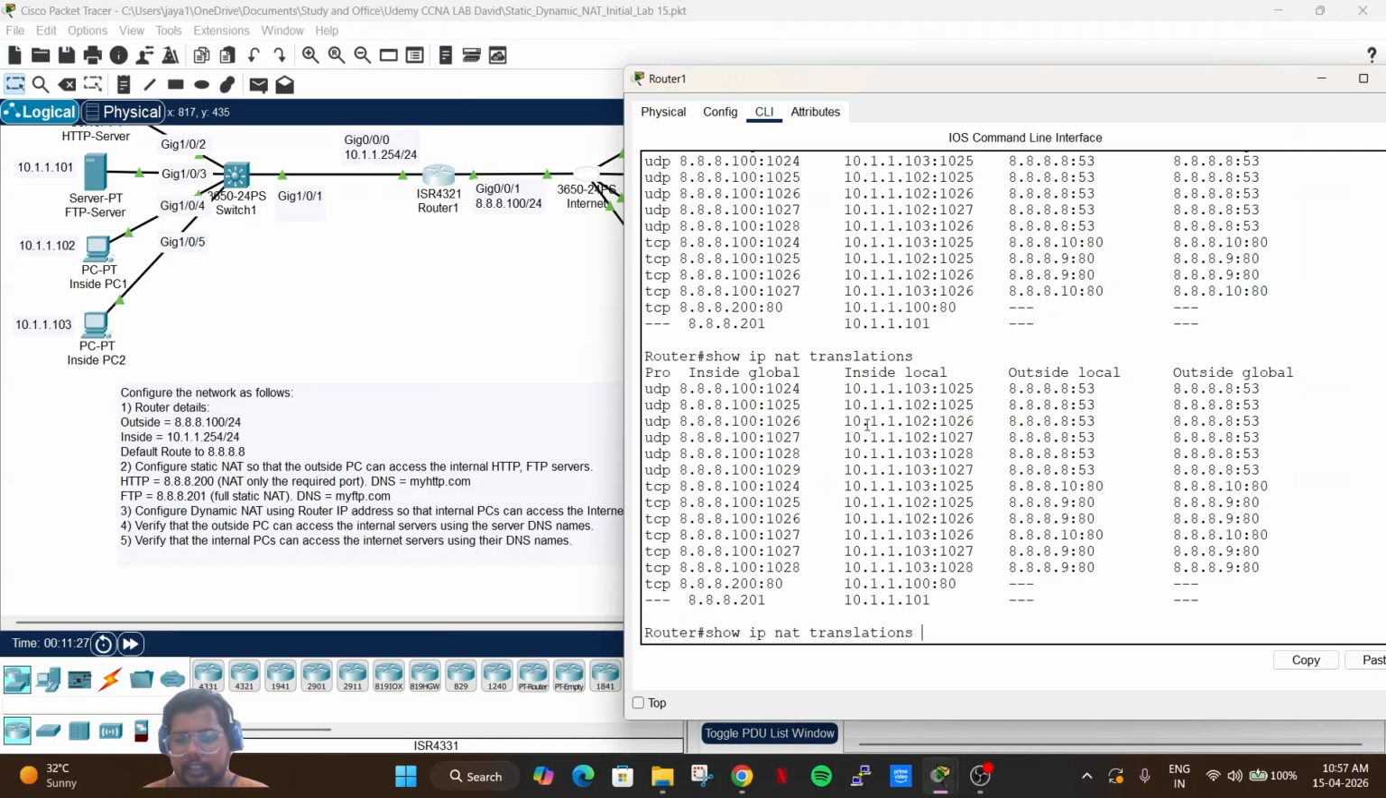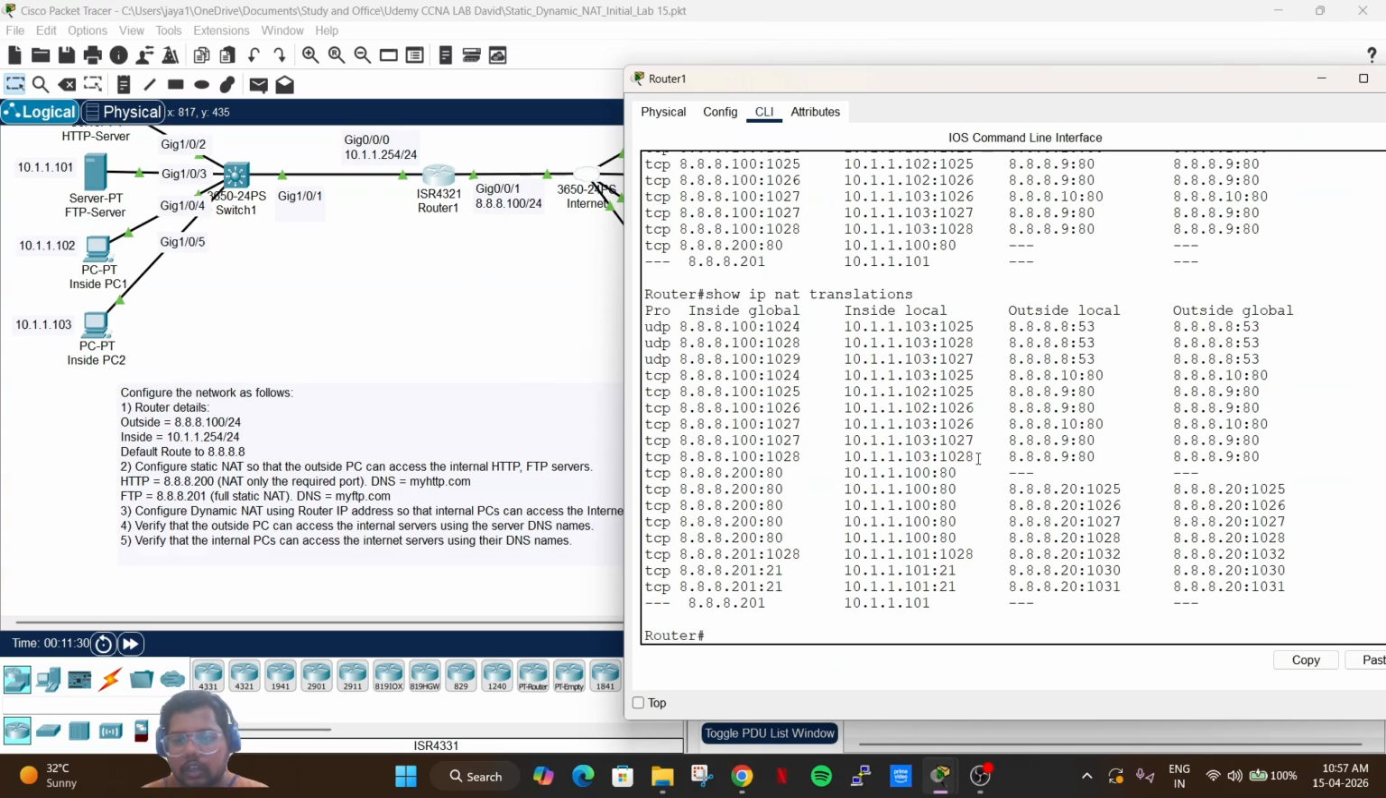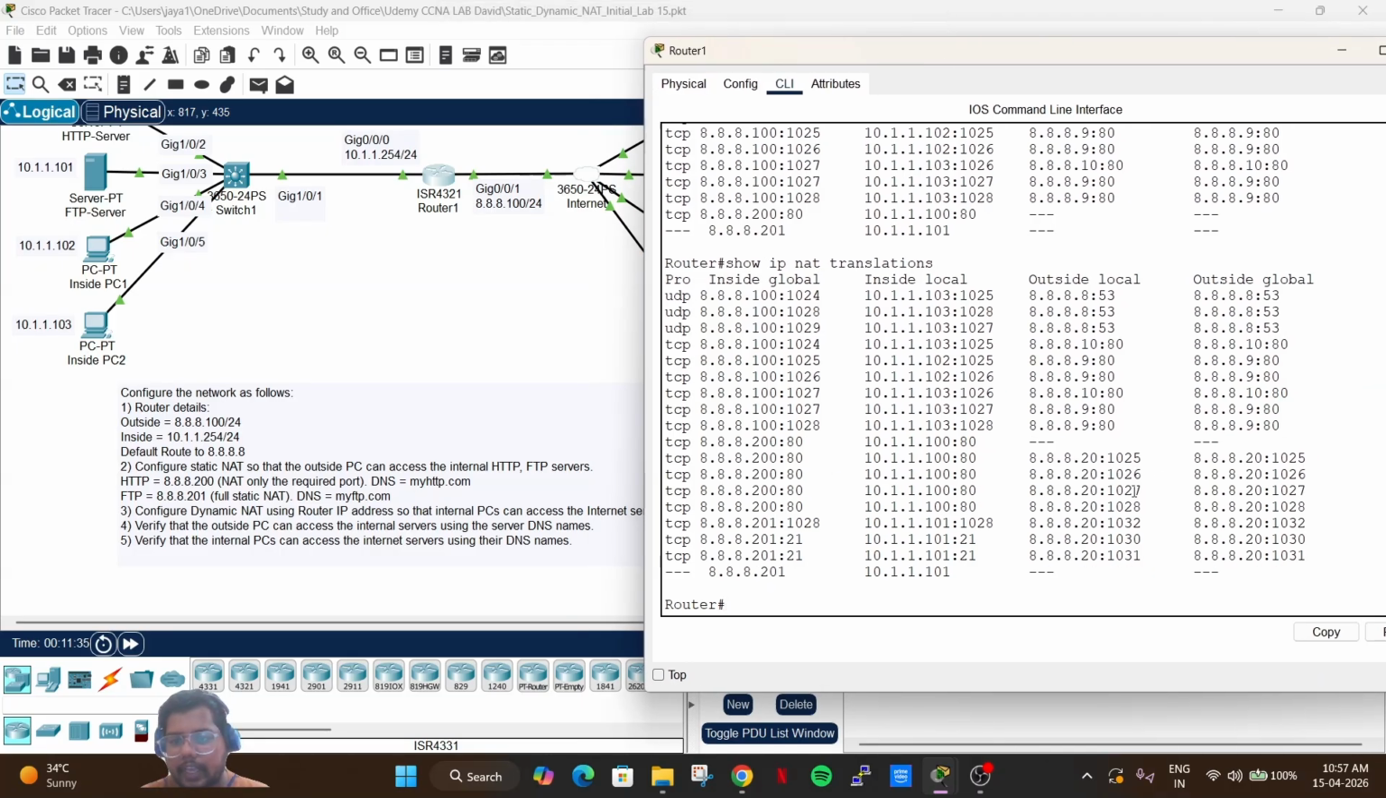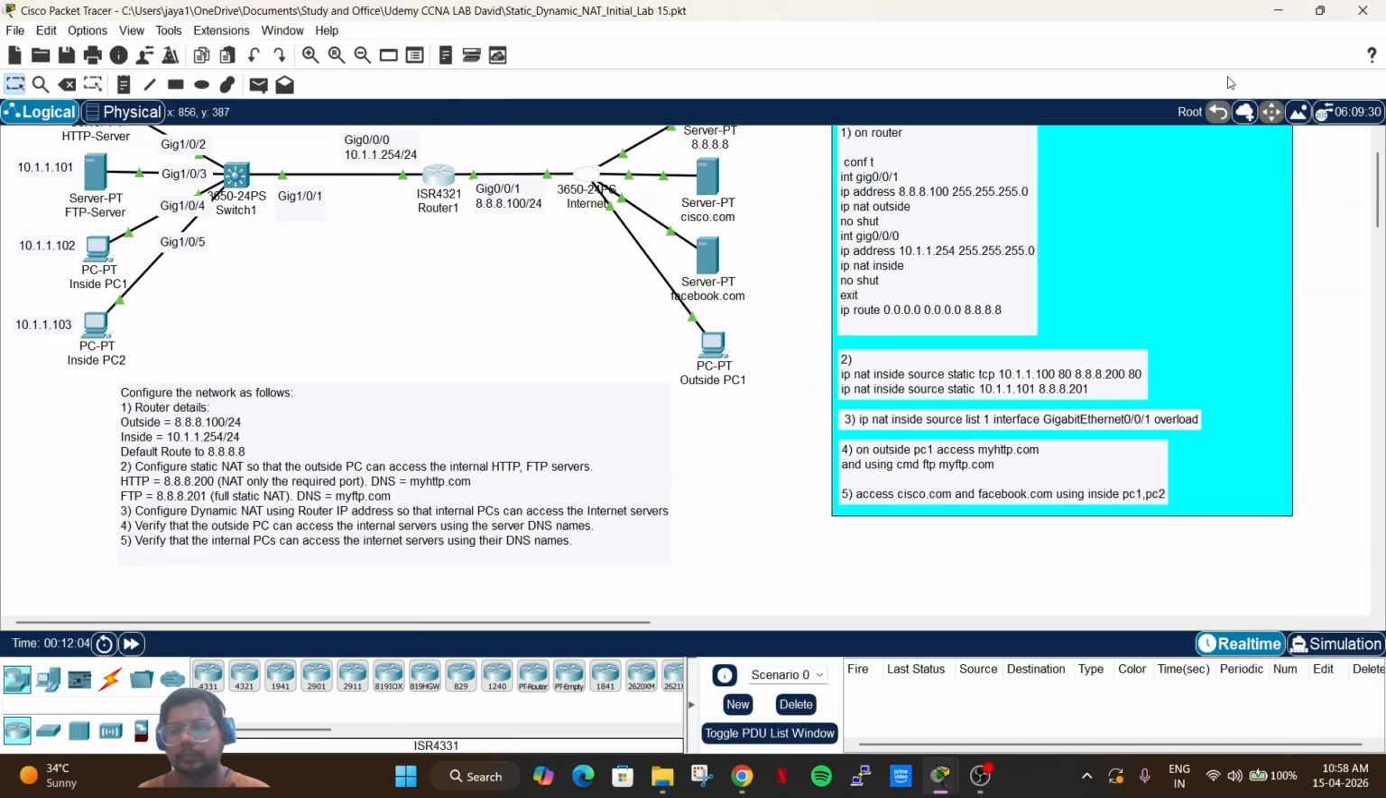Let's see the NAT translation. We got 8.8.8.20. Let's see this entry. 8.8.8.20 tried to communicate via port 21, which is FTP, to 10.1.1.101, but the IP that the outside network sees is 8.8.8.201. That's what will happen.